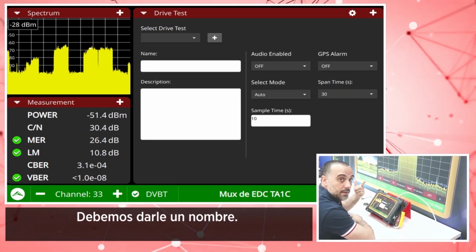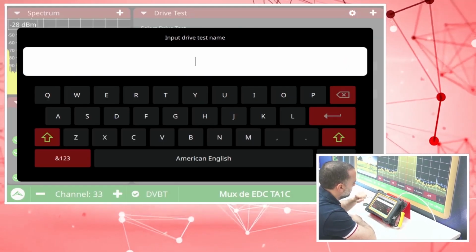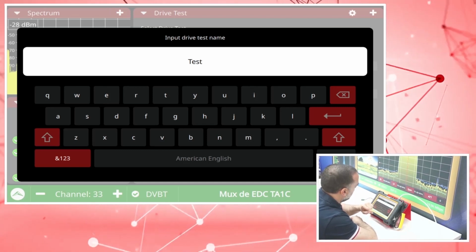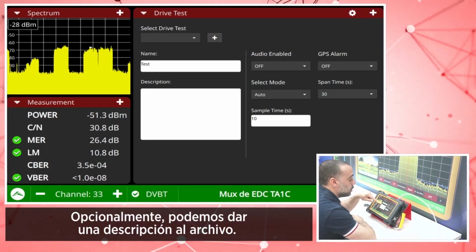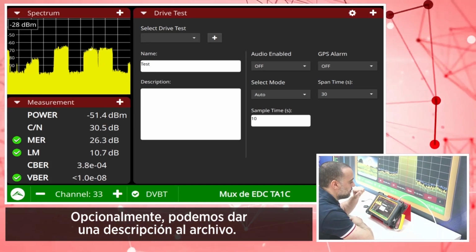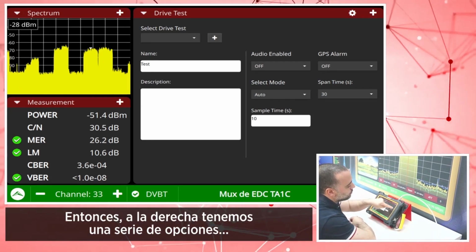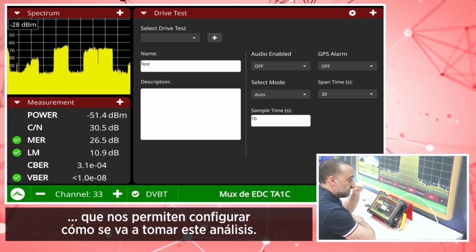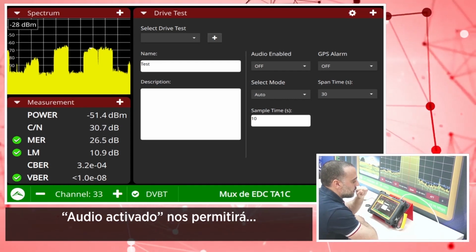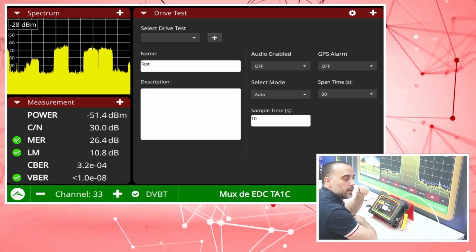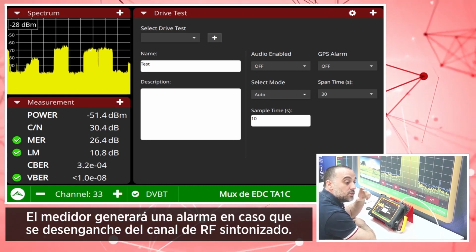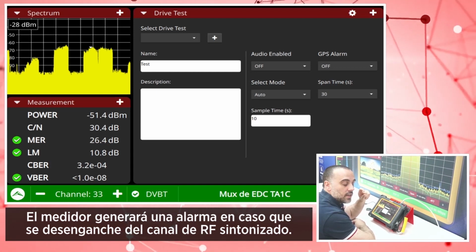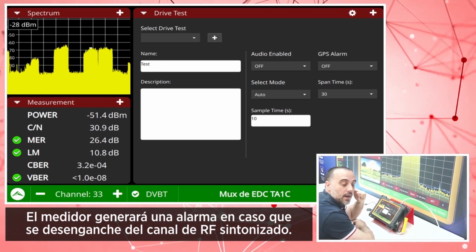We'll have to give it a name. Optionally, we can give the file a description. And then we have on the right a number of options that allow us to configure how this drive test is going to be taken. Audio enabled will allow the meter to generate an alarm in case the analyzer gets unlocked from the RF channel that we are tuning.